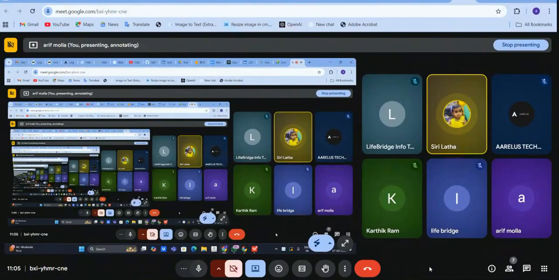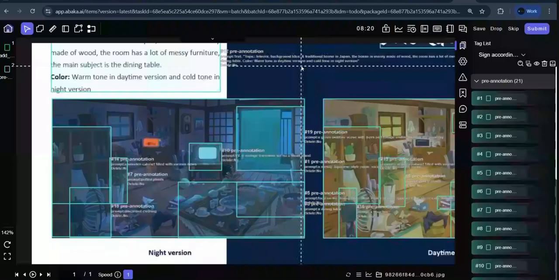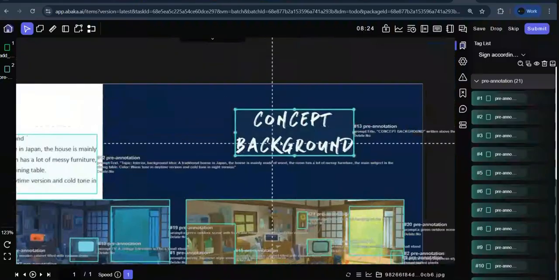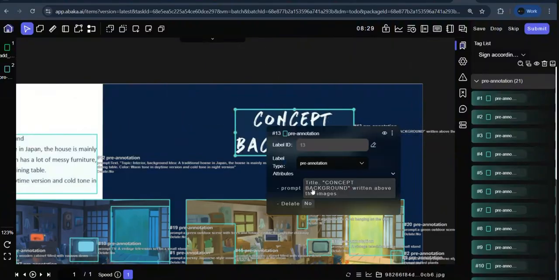Always we can use double quotes in the prompt, right, sir? No single quote. No, no, double quote is used for the texts which are visible there. Like the concept background is written here. That should be in the double quote. Yes, yes. See the prompt here.